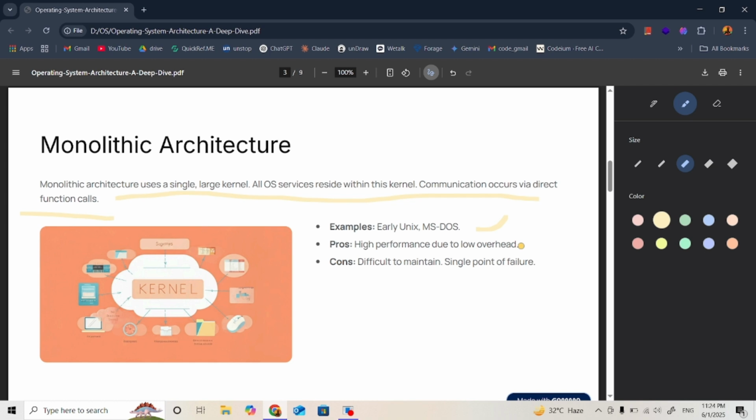The pro is high performance and low overhead. Whenever you are in the same file, you don't need to go between different files, so that's why it increases your performance. But the con is that it is difficult to maintain, and whenever the single code fails, the complete system fails. Let's move on to the next one.